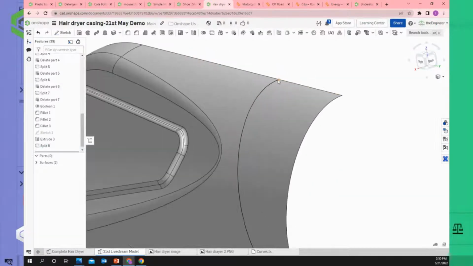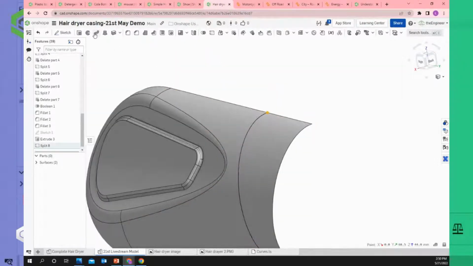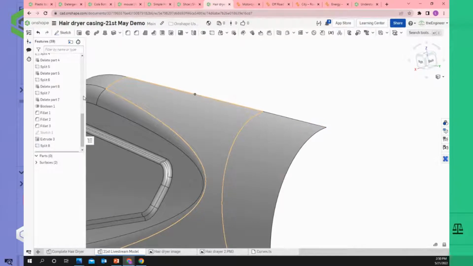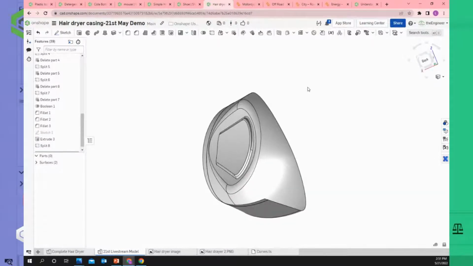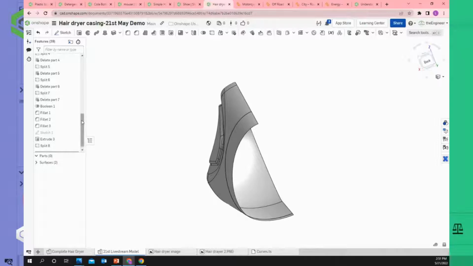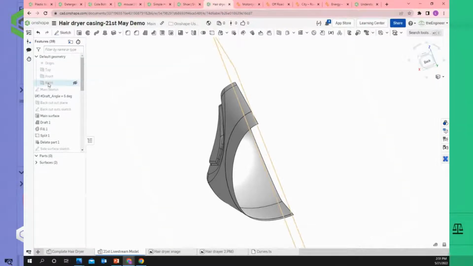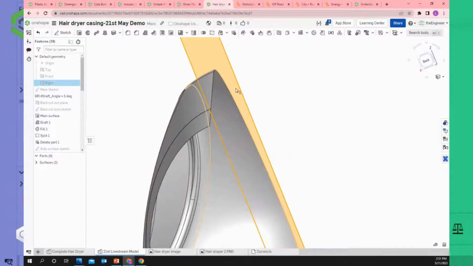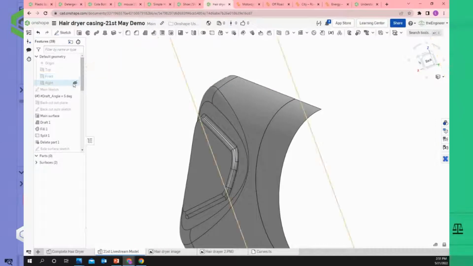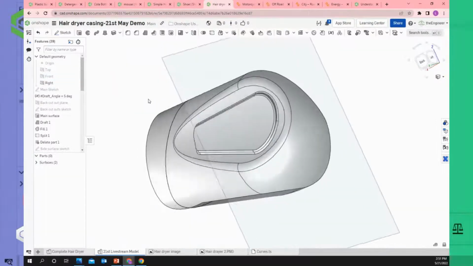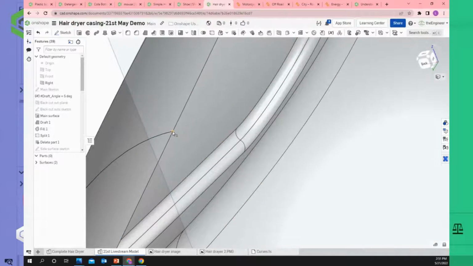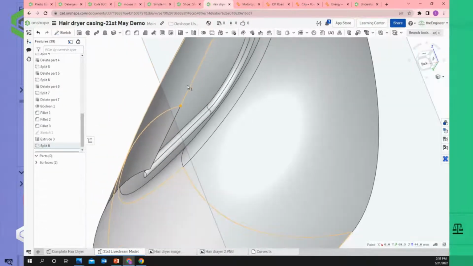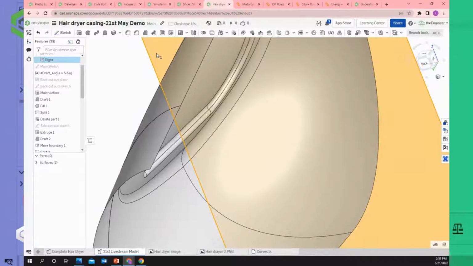Then I just need a profile at this point. Then from there I can sweep. I can use the sweep command and get a surface. Therefore, this is the reason why I said it's very important to use symmetry, because now my right plane is exactly at this point. Therefore, I can sketch on right plane since this point here lies exactly on my right plane. I can sketch on this right plane, new sketch.